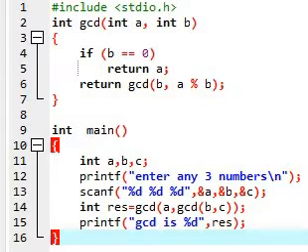So we have a program in C language to find GCD of 3 numbers. We already have a video on GCD of 2 numbers.